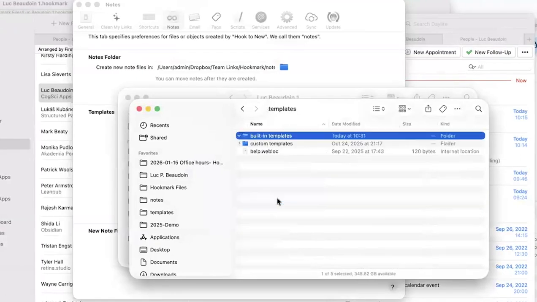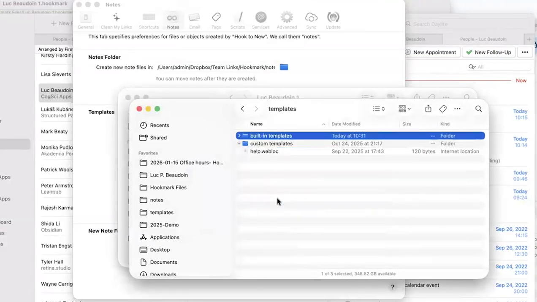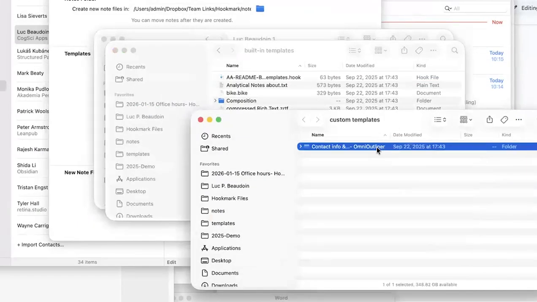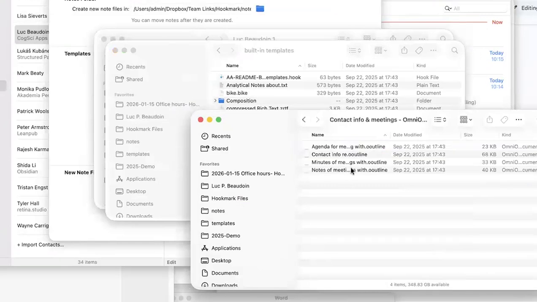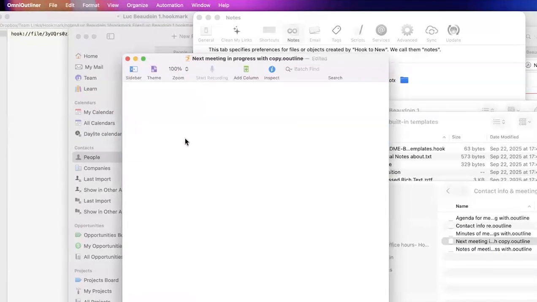But if you wanted to customize it, you'd work in this custom templates folder. So I'm going to open this. Okay, so I've duplicated this contact info thing, and I'm going to open it, and I'm going to give myself a next file because I think that's handy. And I'm going to open that, and I'm going to delete all this stuff.